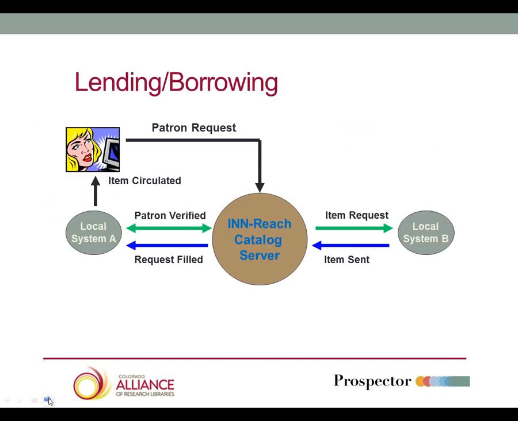And this is just a diagram to explain the process. We have the patron sitting at her computer, and she finds something in Prospector that she wants, and so she requests it. Before anything else, Prospector checks back with the patron's local system to make sure she's in good standing, and then it sends a message back. Then it does the load balancing. It looks for libraries that can fulfill this request based on certain criteria, and once it finds that library, it sends a request.